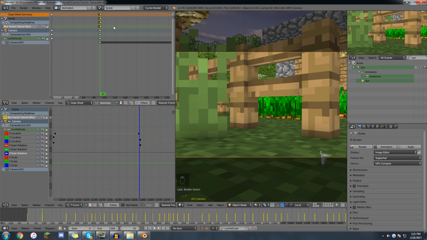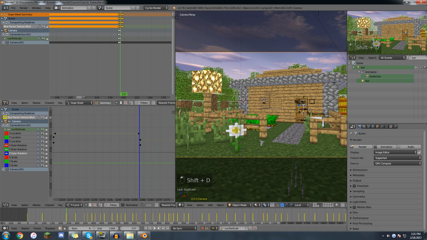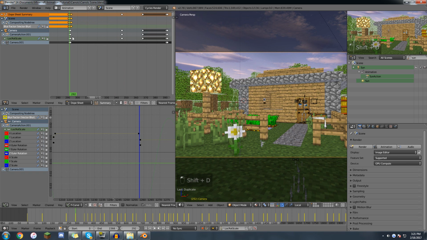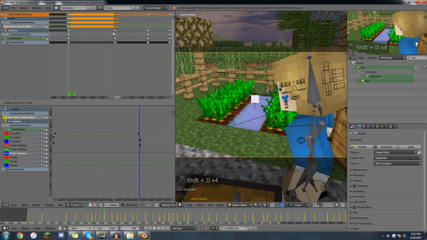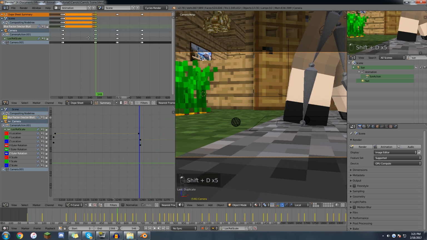If we box select those, we can start going along. Shift D, put them over the next camera cut. Make sure they're perfectly aligned. Shift D, and you will continue doing so for all the camera cuts. It might sound a little boring, but having motion blur is certainly worth it. And I still personally think one camera shot is just a little easier to deal with than multi-cameras.